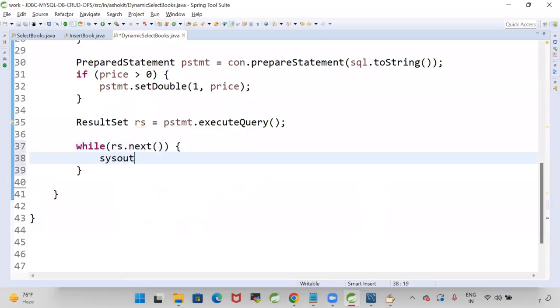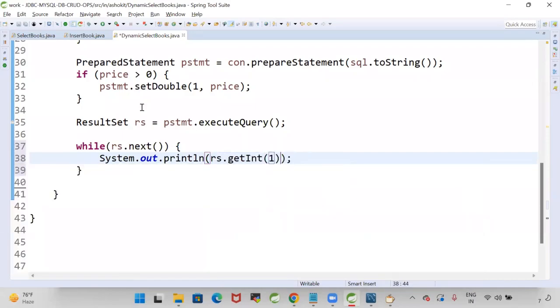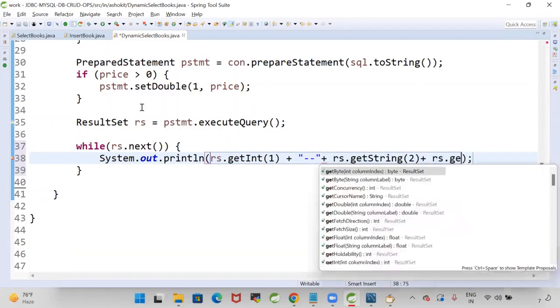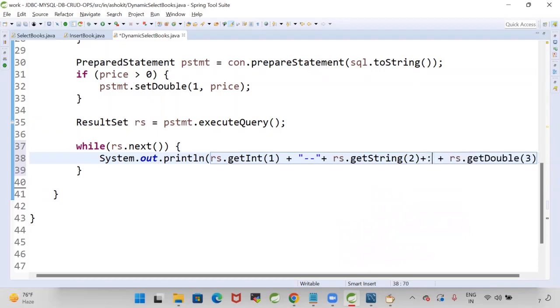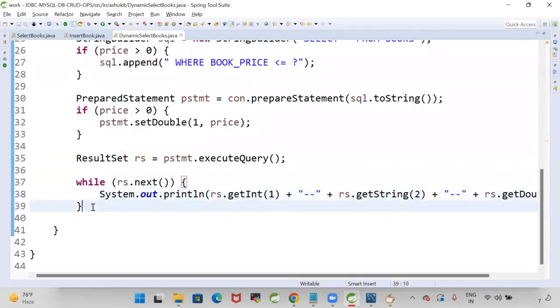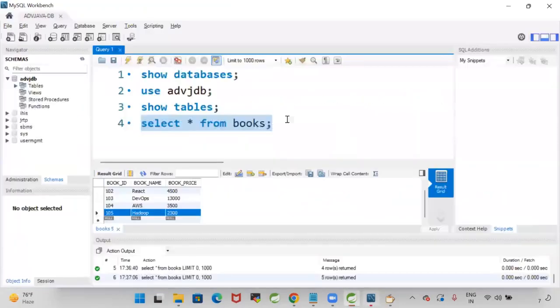Can we get the data? System dot out dot println rs dot get int of 1. 1 means first index, one row, first column. Then next one, rs dot get string of 2, rs dot get double of 3. Yes. Next, last step, con dot close.